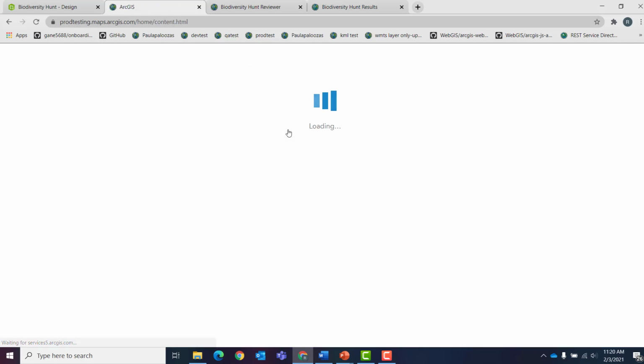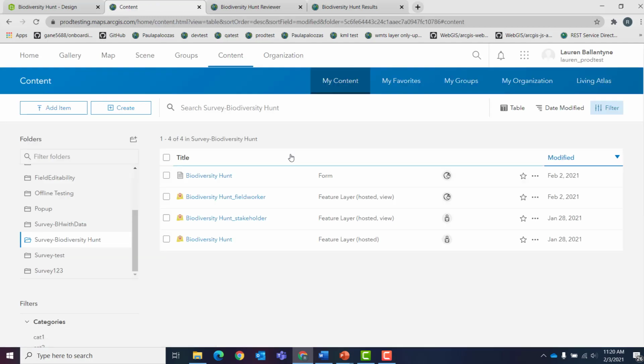So go back to the content, into our survey folder. You'll see that Survey 123 automatically created 2 views. The field worker view is generated upon survey creation and is used to manage permissions for submission to the survey as a non-owner. And the stakeholder view is generated upon modifying sharing settings and is used to manage permissions for viewing the survey as a non-owner.